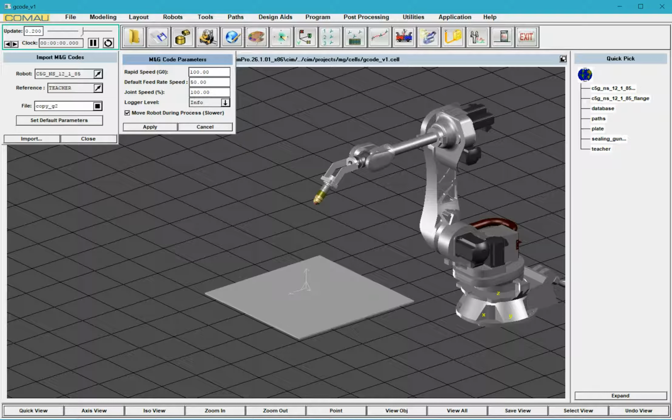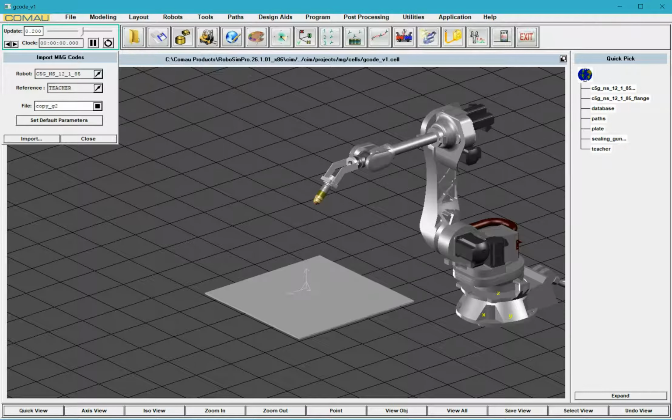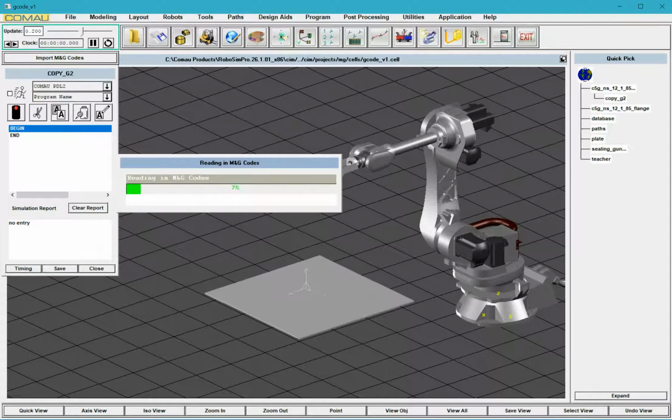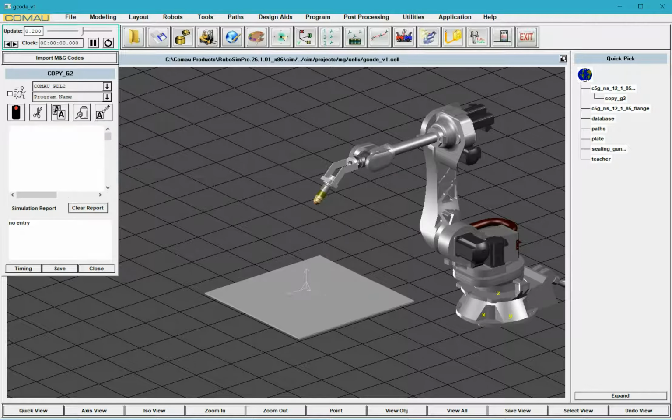One here is that we're going to select "move the robot during the process" so that we can actually see a trace here. If we get to a point where we don't need to, we can just say read it in, translate it. But right now, when we import it, we're going to actually also look at it. It's just going to be interesting to see.